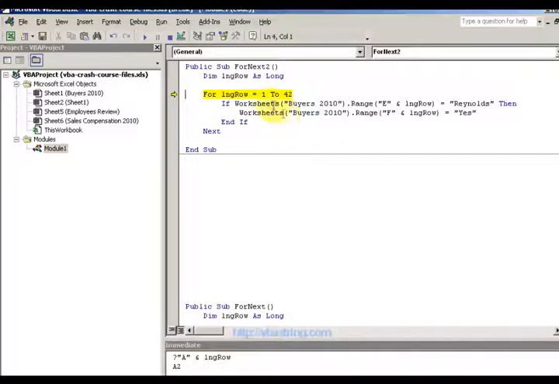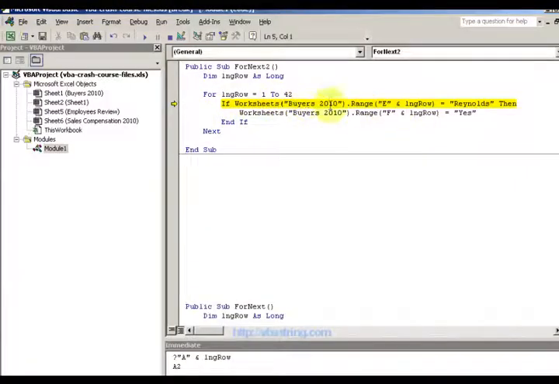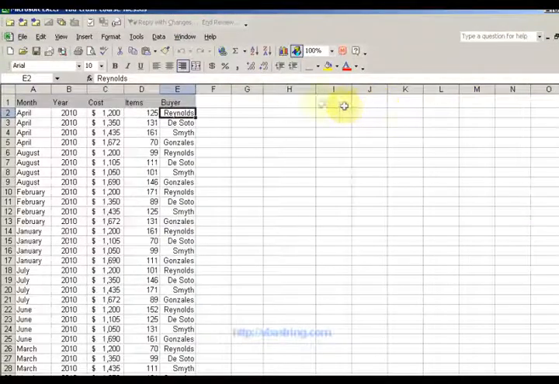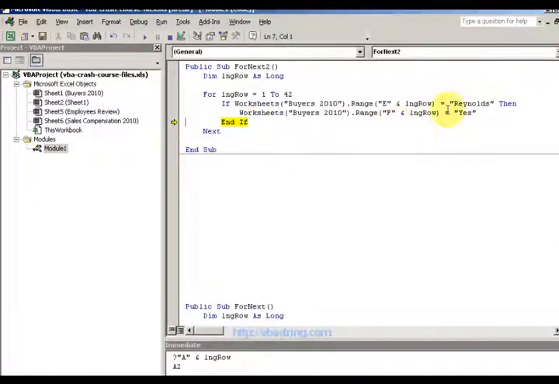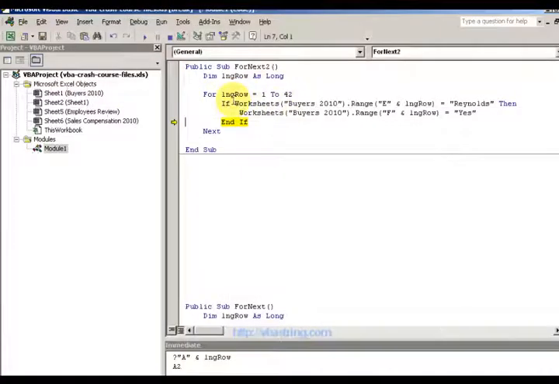Then I'm going to step through the code here. The first one is row 1. Let's see if row 1, oh, it is Reynolds. So if row 1 is Reynolds, just happens to be, equals Reynolds, maybe I spelled it wrong, column E, Reynolds. Let's see, column E. What is column E anyway?